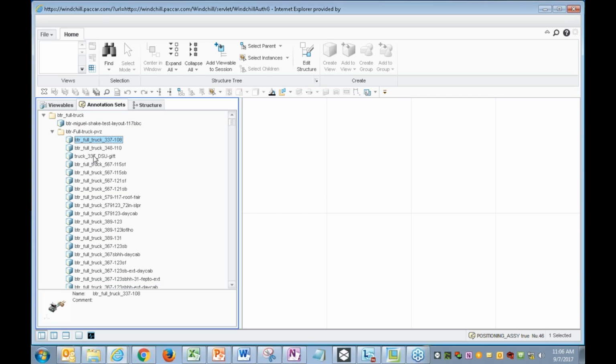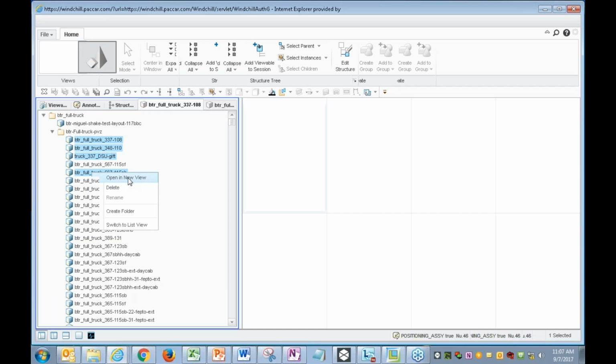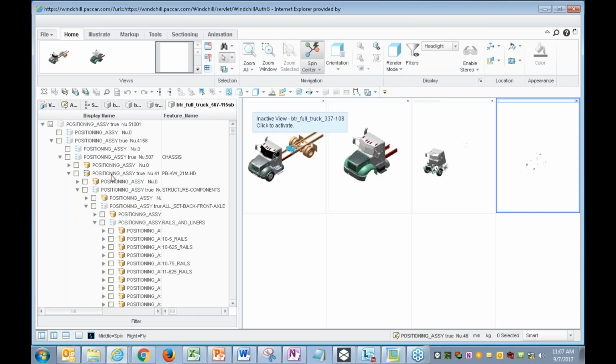So from annotations, you can multi-select, and then you can right mouse button to open a new view. So all of these annotations are going to open up concurrently in different views. And to me, this is very powerful. Now that was the test that I had where I could open up 20. There's really no limit to the amount of annotations you can select at once.